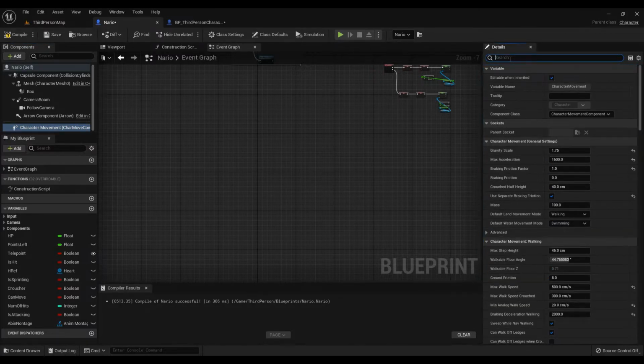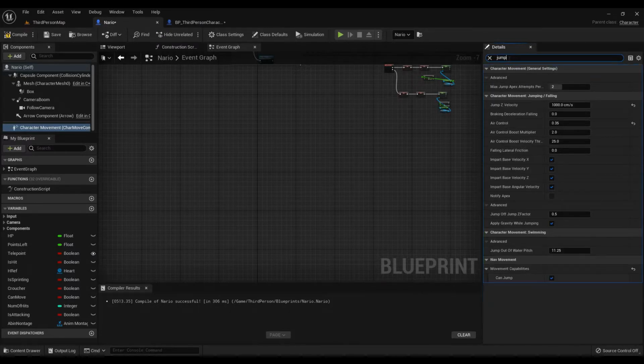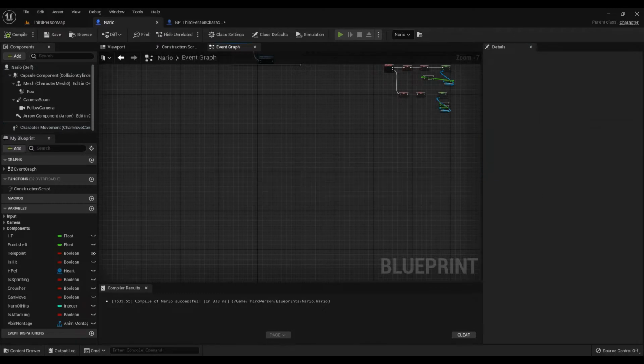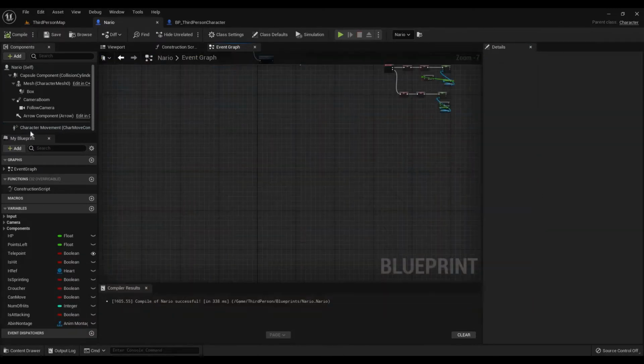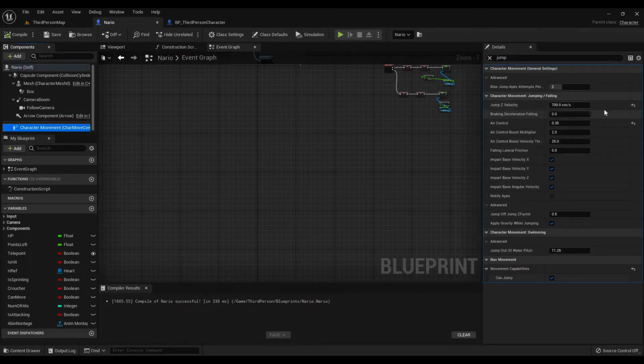Okay, so to do that we have to go to jump. Now, you want to screw with the jump Z velocity. I already did. I made it 1,000, because by default I think it's like 700, and it's not enough to jump on top of someone. So we want to make it so we can hop on this person. I'll do 1,100 just to be on the safe side.